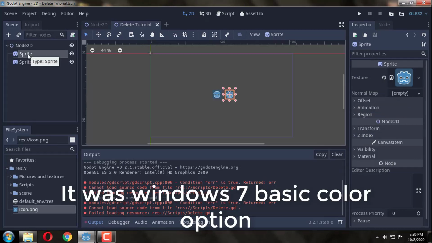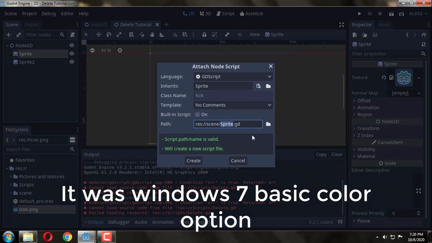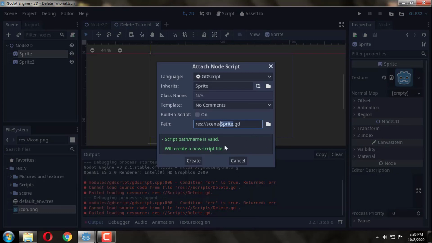What this message is. How is Windows 7 basic color? Who knows, maybe it's different from the color I'm seeing right now. So I'll not use that because it can make me confused.